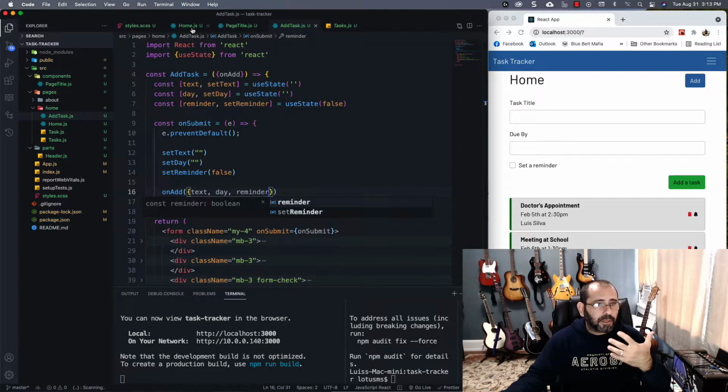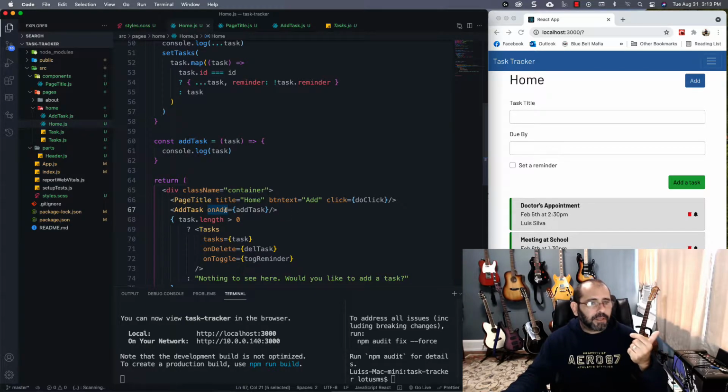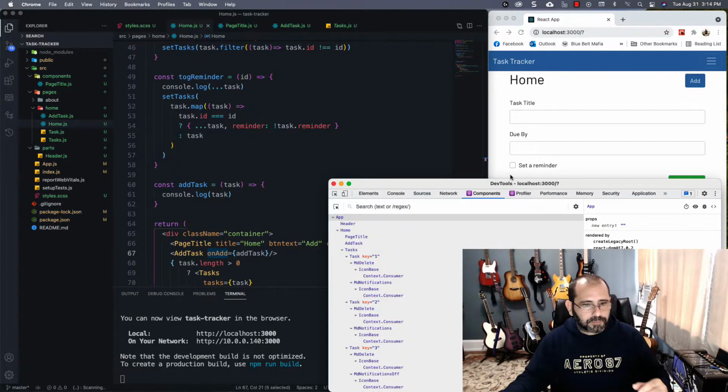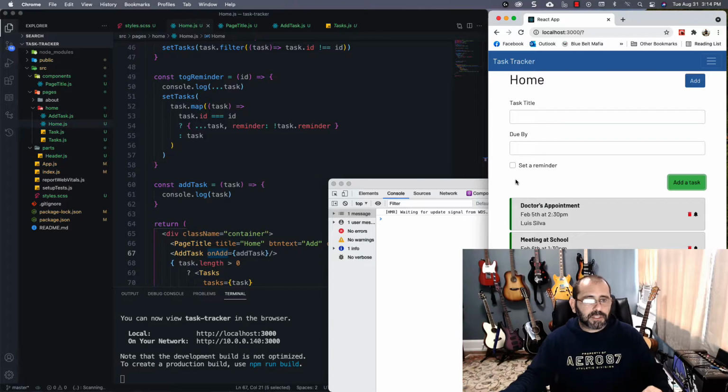my main page over here, my home, right? Yeah, right here. So now this is ready to catch that onAdd event with all of its props, and then fire up this add test right here. And then the next thing that I'm going to do is basically just console log what I have there. All right, so let's see if it works.